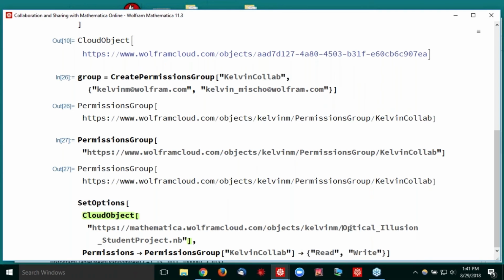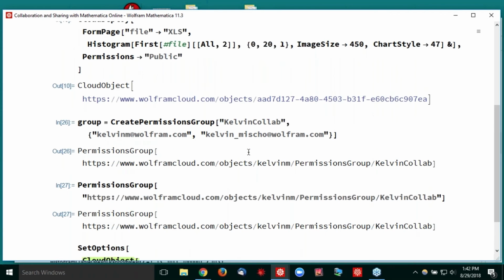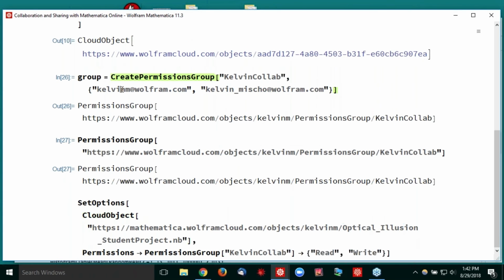So this is an optical illusion notebook that I've created somewhere along the line. It lives in my Wolfram Cloud account, so I reference that as a cloud object. And then earlier I was doing permissions goes to public. That means anyone can look at my websites, the things that I was creating. Here I'm specifying this permissions group and I'm saying anyone can read and write to this. So both of my 2 members here, Kelvin M and Kelvin underscore, each of them can open up this notebook. Each of them can read, but both of them can actually write to the same notebook.